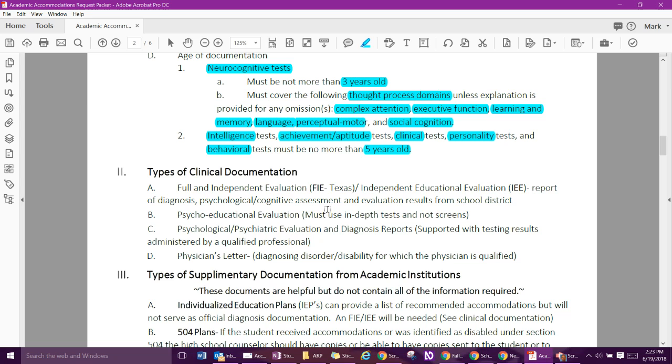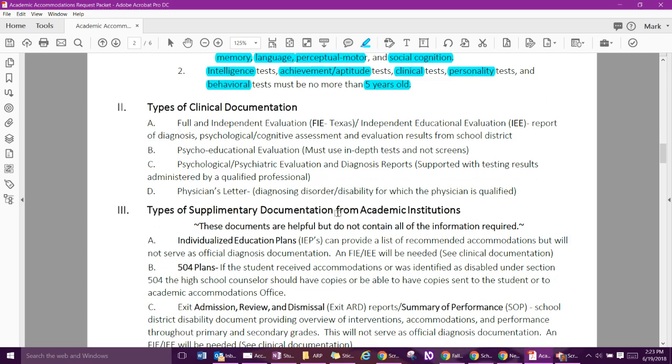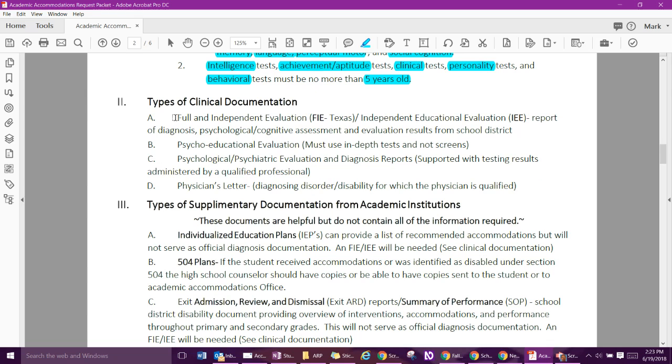Next is a list of some of the typical documents that many students come to SAGU with. First is one that's called a full and independent evaluation. It's called an FIE in Texas. Other states may call it an independent educational evaluation, or IEE. They both do the same thing.